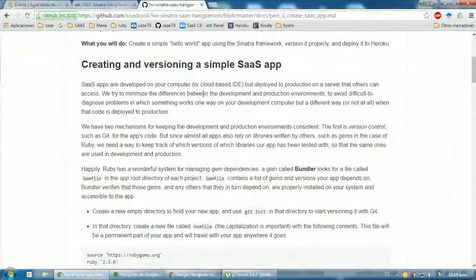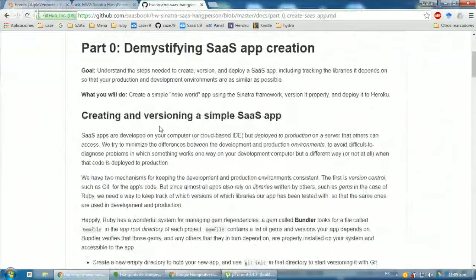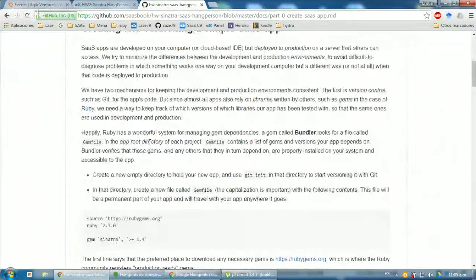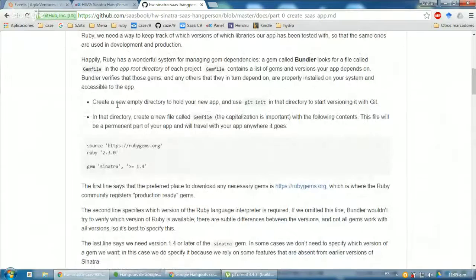So I'm on step 0, I think, part 0. Okay. I'm going to follow the steps from step 0. Sure. Create a new empty directory to hold your new app. No problem. Do me a favor. When you go to your Cloud9, send me a share request in Cloud9.